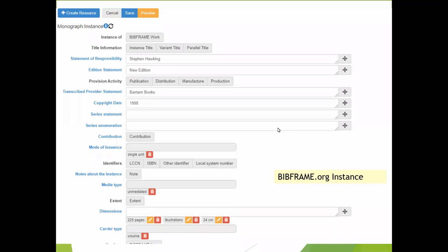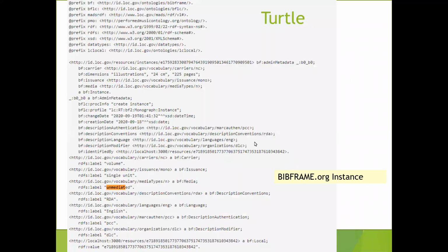So this is more like what we would expect to see in our future interfaces, I think. The ability to do a work record, and then when you're done with the work record, you see up there, this is my work record. This is just part of it, so subjects and stuff are further down than that. But this is my work record, and then I clicked on instance title because I'm going to actually do my instance information then. Turtle. Again, just looking at what this record looks like, there's our label for unmediated, and this is looking at an XML view.